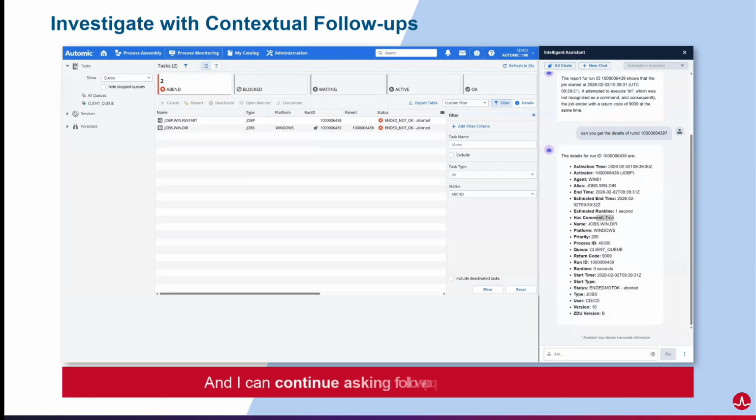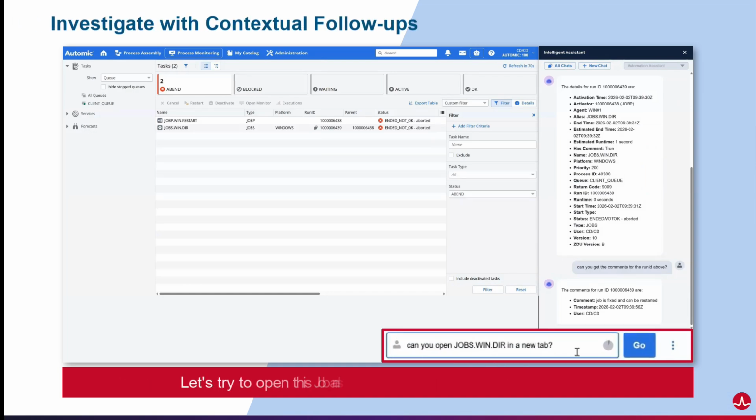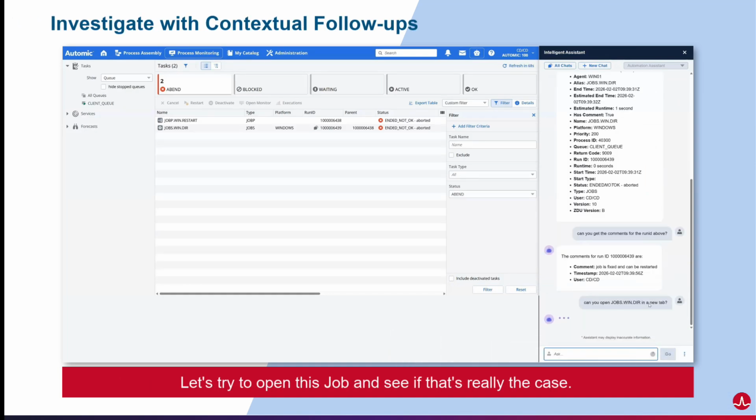And I can continue asking follow-up questions, such as showing what another operator has added as comments to this job run. So this job appears to have been fixed in the meantime. Let's try to open this job and see if that's really the case.